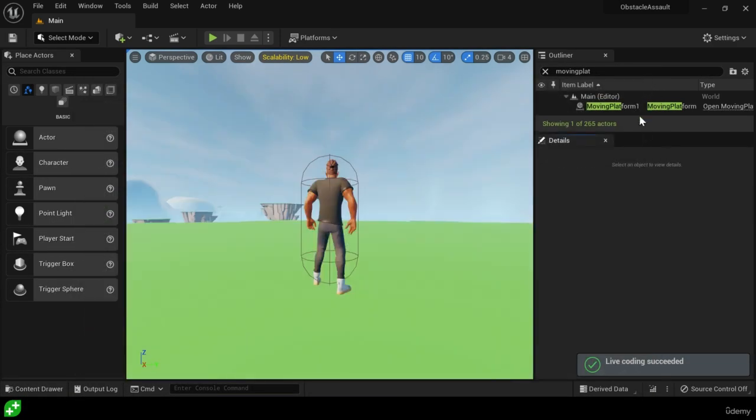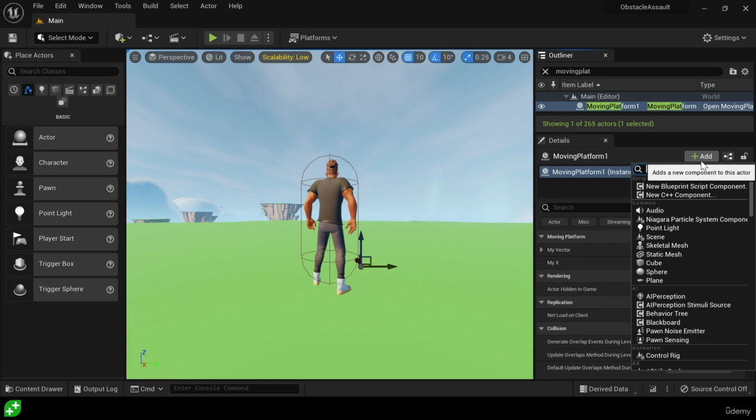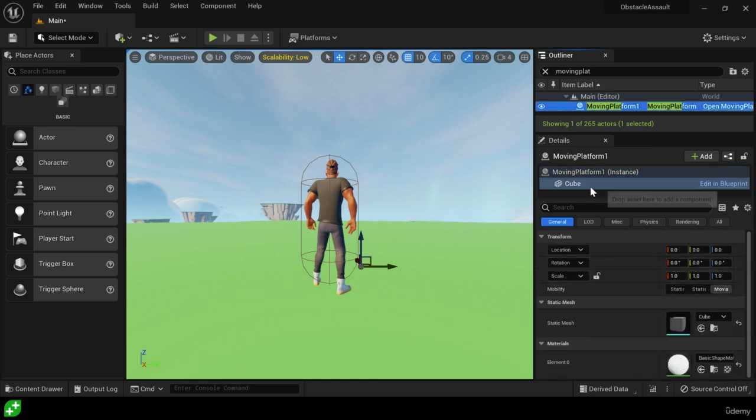So let's go into Unreal, let's go ahead and compile the code, and for us to be able to see the effect of this, we need to go to our moving platform actor. And you'll notice there are actually no components on this actor, which means that it can't actually have a position because only components can give it a position. So we can go ahead and add something like a cube to this moving platform actor. We'll go to the add in the details pane and we go down to cube. And that gives us a cube.